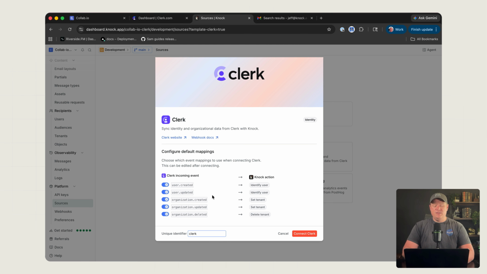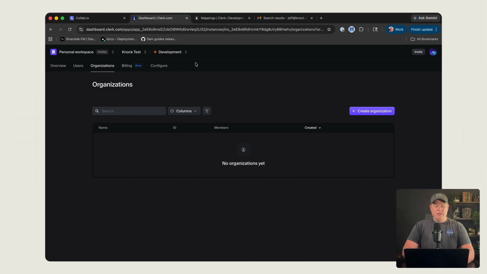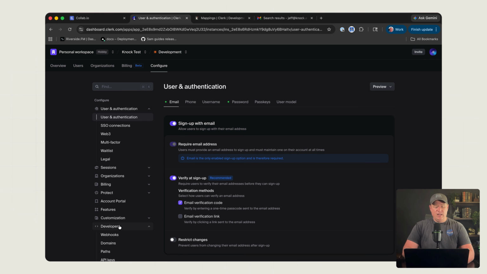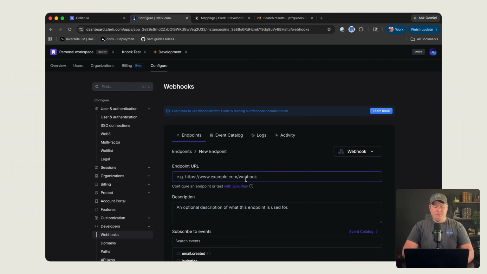And here you can see that the default Clerk data source template comes pre-configured with some event action mappings for common user and organization events. And I'm just going to go ahead and click Connect to walk us through the next several steps. From here, I'm going to copy this URL to this endpoint. And we'll come over into the Clerk dashboard and go to Configure, Developers, Webhooks, and then click Add Endpoint.